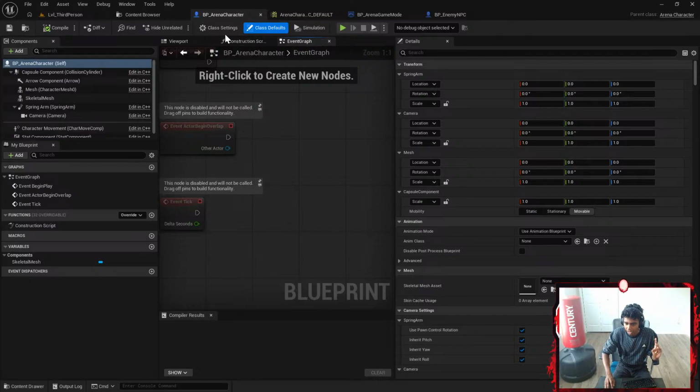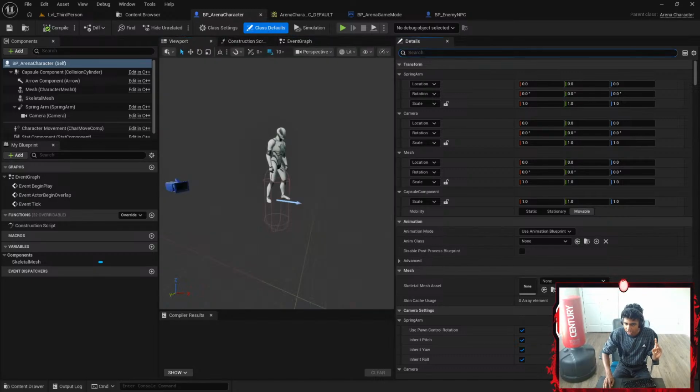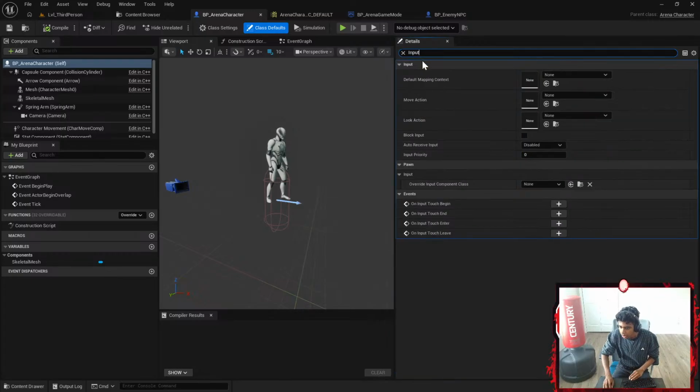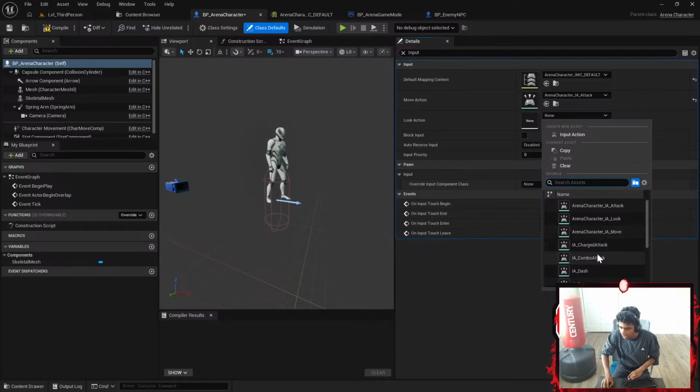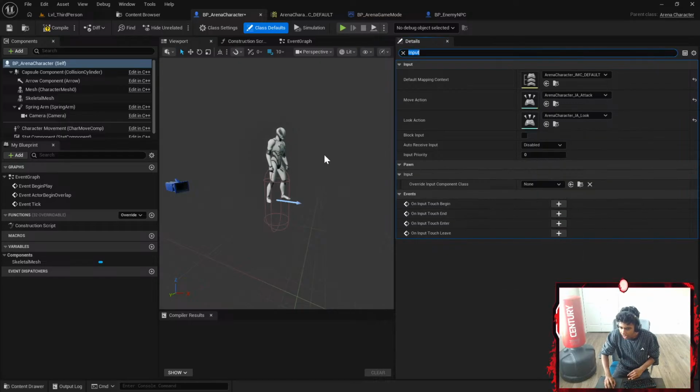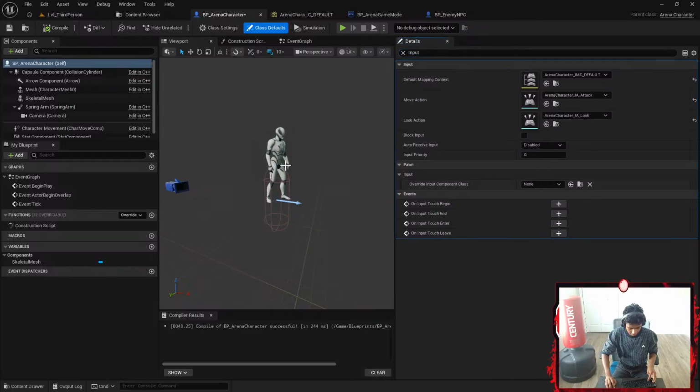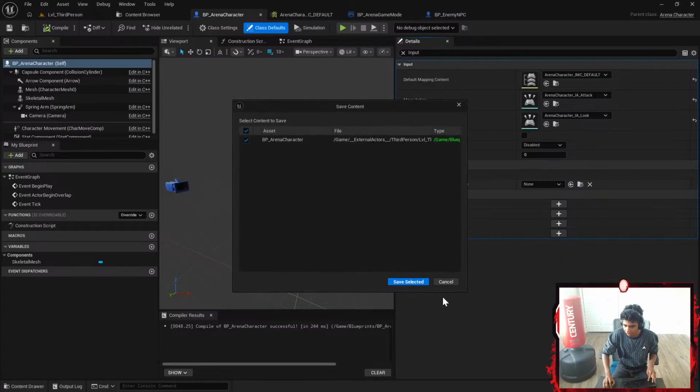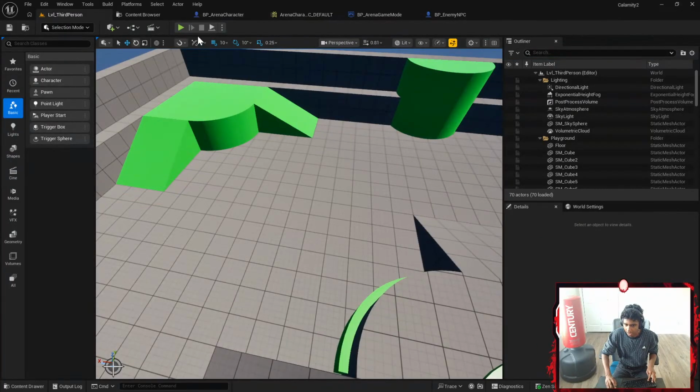Okay, that's it. I'm going to go ahead and open the viewport details panel. I'm going to search for something like input. There we go. Okay, so I'm going to add my IMC default. I'm going to add my IA_attack and my look, which is my IA_look. Okay, and then let's just go ahead and compile. Let's hit Control S to save. What is that one unsaved thing up here? Let's save it. And now let's run the code.